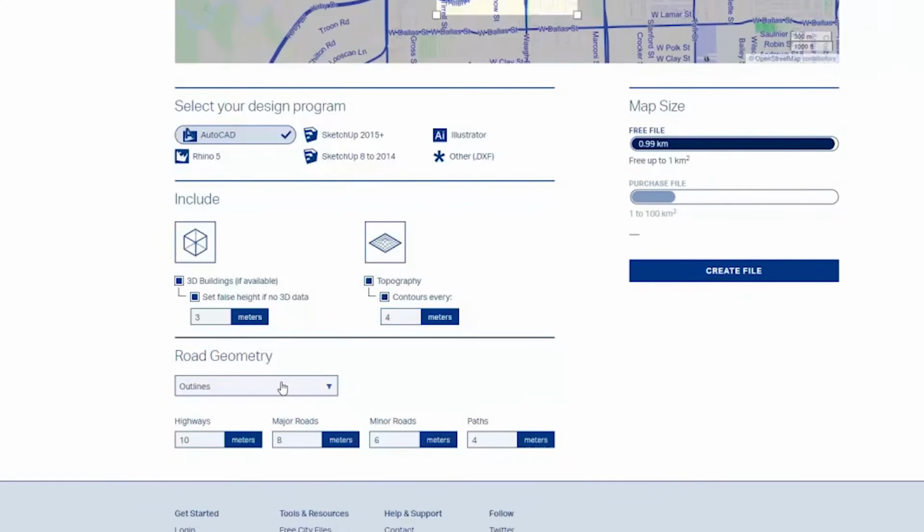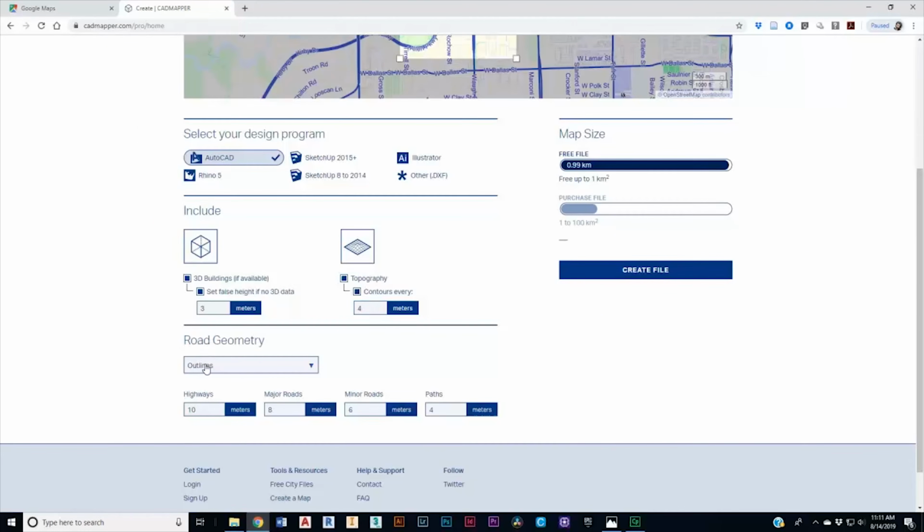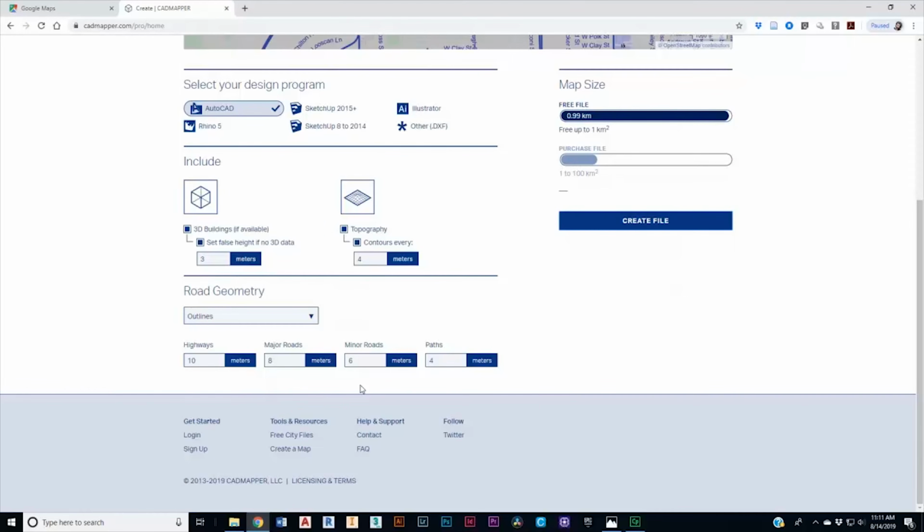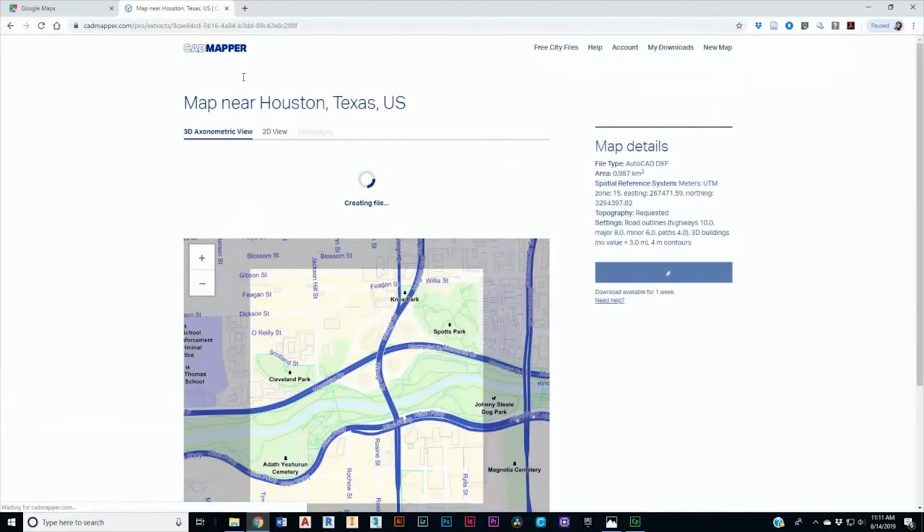So just do 4. And then road geometry, you can leave center lines, but I actually like to do outlines, and I'll show you why. By default, I think these numbers are all 8 and then 5. I changed them to 10, 8, 6, and 4. And that's to help me distinguish different types of roads in the CAD file once it's generated. If everything looks good, go ahead and click Create a File.